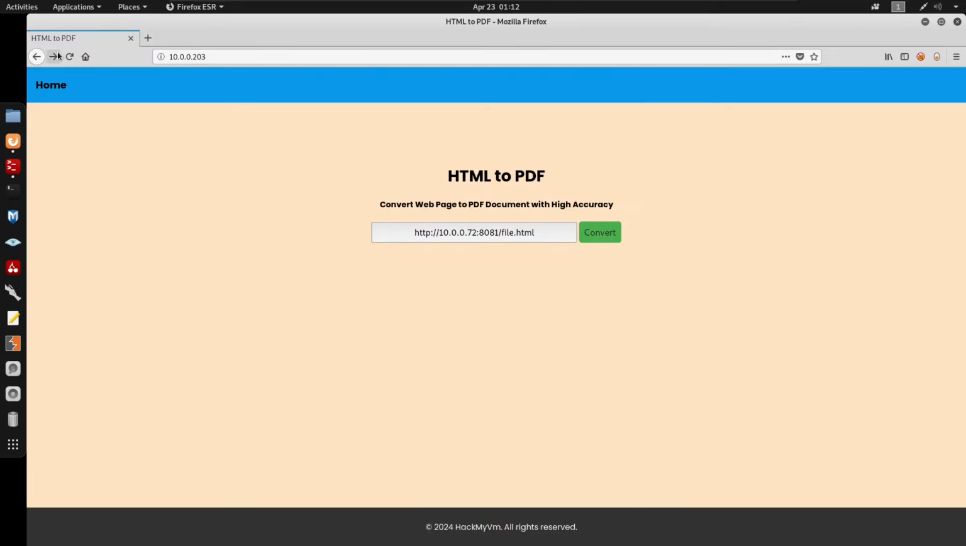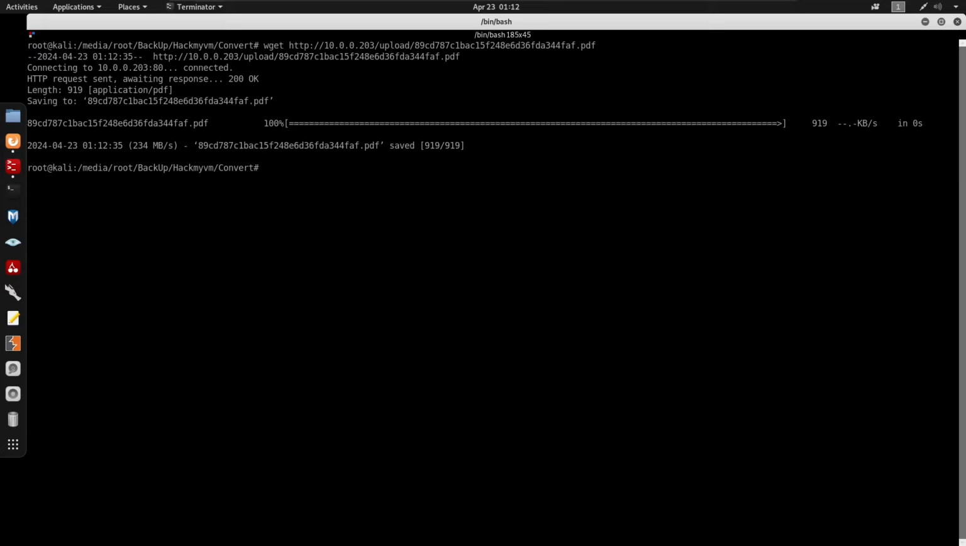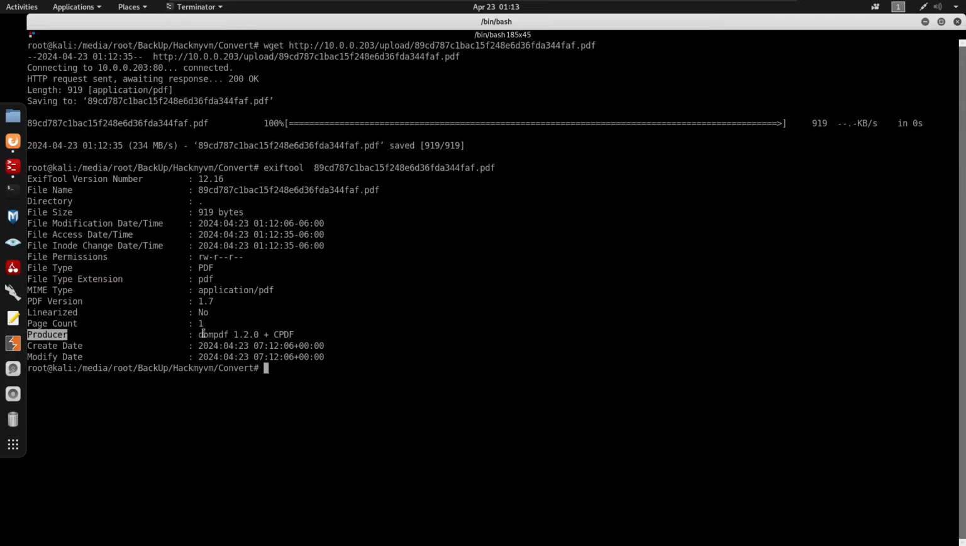But think about this, it's using a converter for HTML to PDF. So I'm just going to wget this file. Then I want to start by checking the EXIF metadata for this PDF file, because anytime there's a converter, converting from one format to another, there should be a producer within the metadata showing what the converter is. So if I run exiftool against it, you'll see that we do have the producer here, which now we know is dompdf 1.2.0. So it does give us a version.